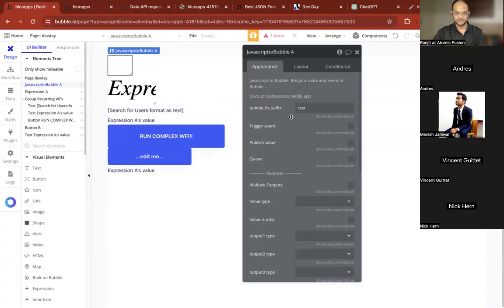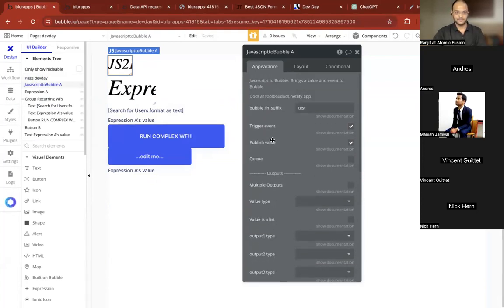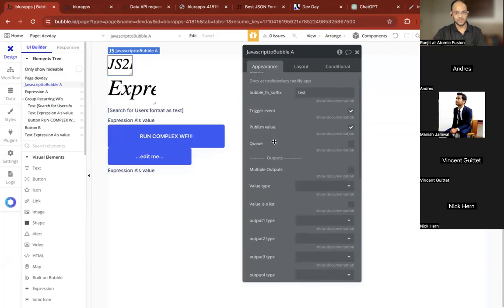I'm going to call it test. And this function can actually trigger an event and also publish a value, so you can pass some data to it. All right, so that's set up.